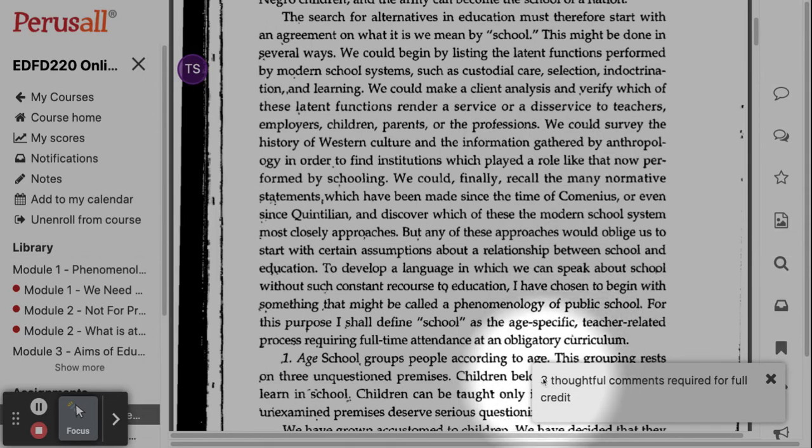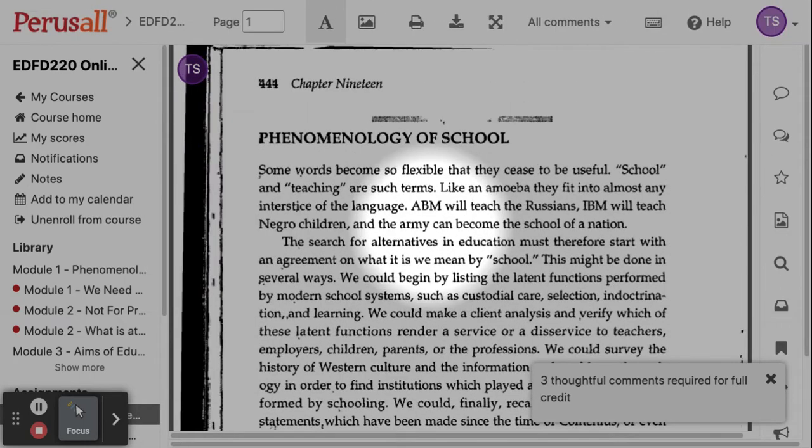Remember, you have to type at least 3 thoughtful comments for full credit. 2 of those comments must be focused on content, and 1 must be #question. Either a question to your peers about something you don't understand, asking for clarity on the text, or a question that is inspired by the text that you think would invite a rich and productive conversation.